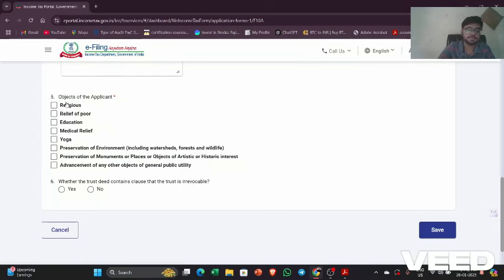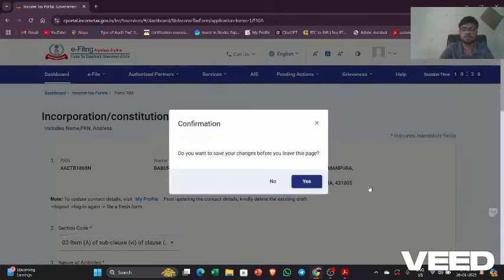Also, remember that there are only 8 objectives allowed under section 2(15) of the Income Tax Act. If any of your activity is not covered in these 8 objectives, it is not a charitable activity, and while you are in scrutiny, the registration can be cancelled if you are indulged in any activity apart from these 8. Then whether the trust contains clause B, the trust is irrevocable. It must be there. So, next.